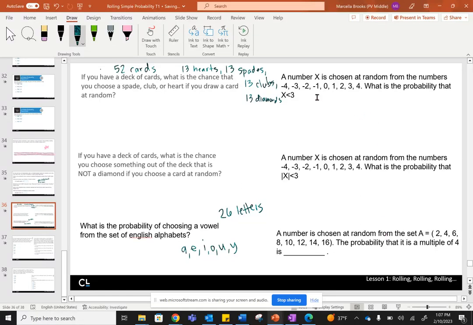These aren't numbered, darn it. A number X is chosen at random from the numbers -4, -3, -2, -1, 0, 1, 2, 3, 4. What is the probability that the number will be less than 3? So how many of these numbers are less than 3? That's going to be your top number. And then your bottom number is the total number of outcomes you could have altogether. So you have to count up all those numbers. Next one, I'm going to have you skip.